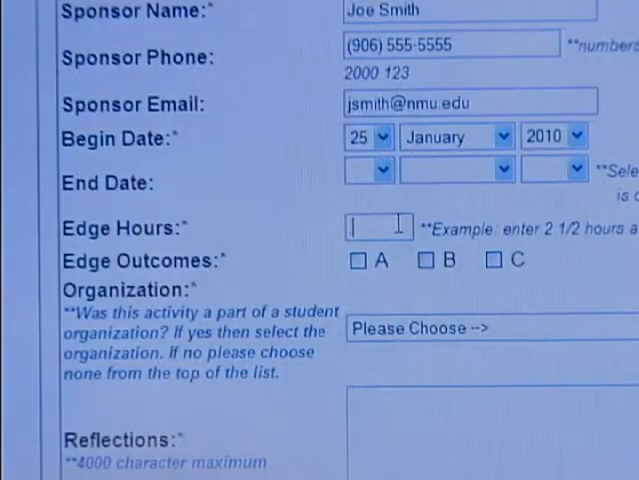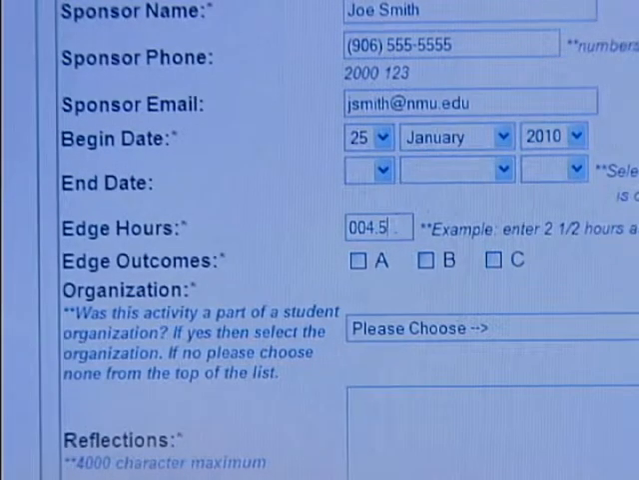If you do this, your reflection should be an overall reflection of the entire activity. Please don't just talk about what you did at each meeting, but reflect on what you learned overall. The next box is pretty self-explanatory. Simply type in the number of hours that you spent participating in the activity.